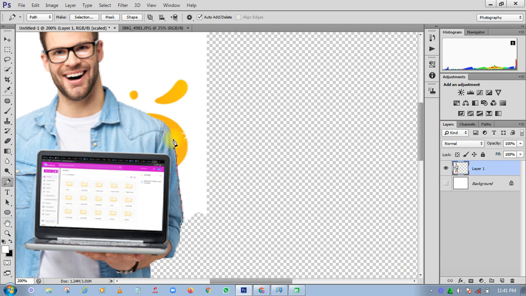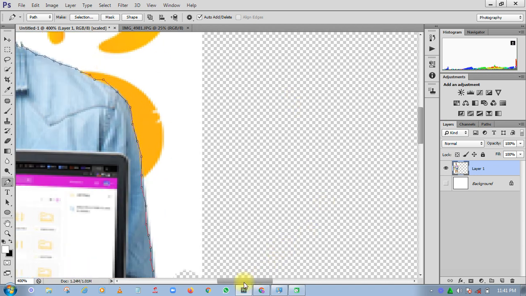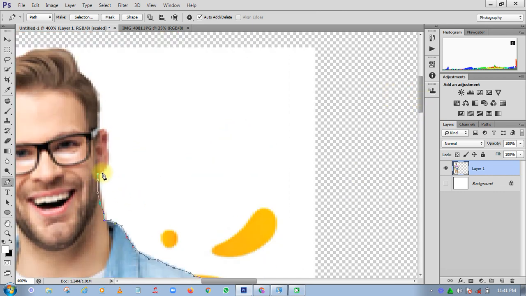Let's undo this and let's continue doing it. Zoom in, continue, undo it. You follow the path, following the path. Zoom in, scroll this side, take it up, do it this way. Yeah, keep doing it that way.